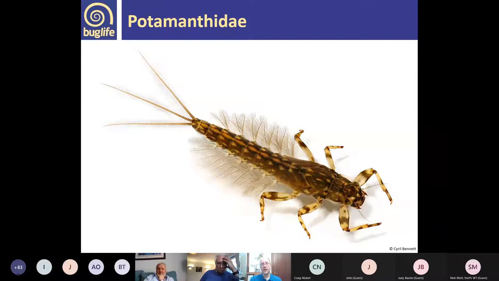But it's since been found in the Severn, and it's doing incredibly well in the Severn. If you want to see Potamanthidae, go to Shrewsbury in the late summer, and there are hatches of them. It's quite remarkable. It's a really, really pretty larva. It's got these banded legs. It's got these beautiful markings down the side and these really delicate gills.